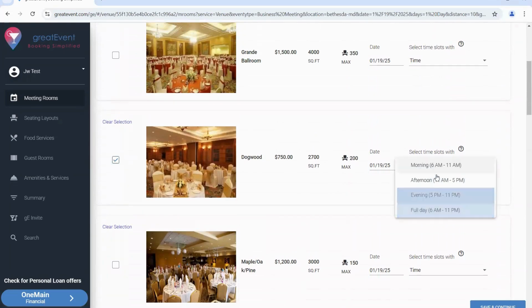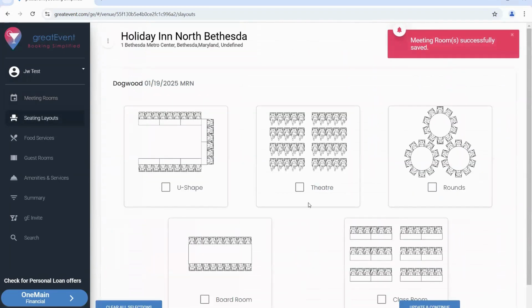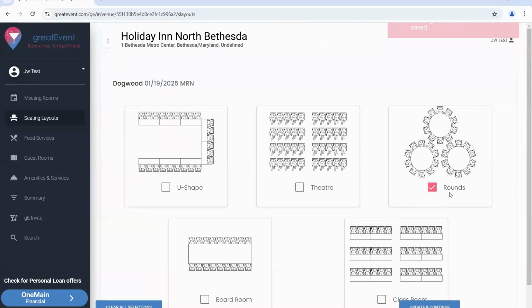Next, I'm going to come to the time slot. Pretty self-explanatory. I'm going to select the morning time for the breakfast. Next, you'll be brought to the seating layout. As you can see, there are various different options to choose from. I'm going to click rounds.